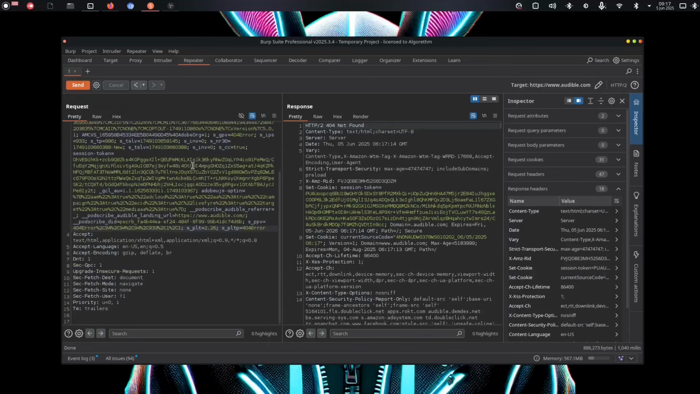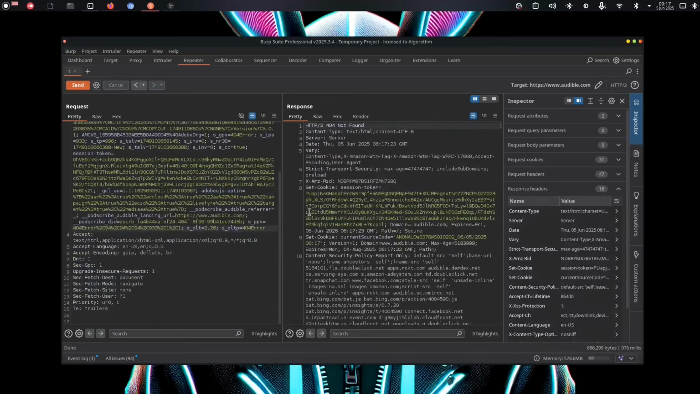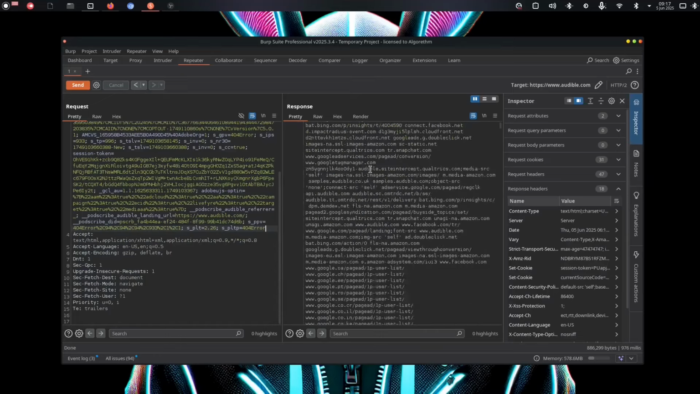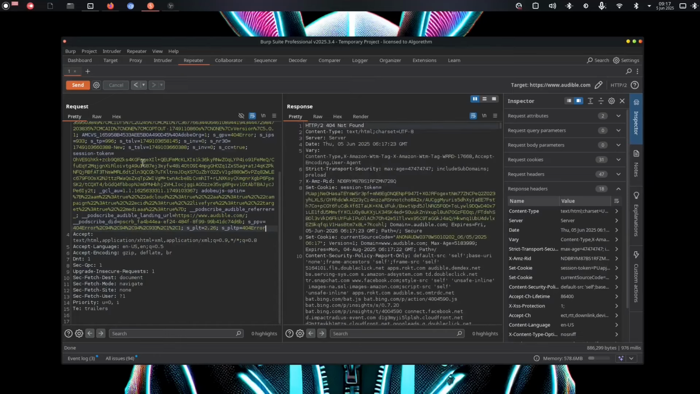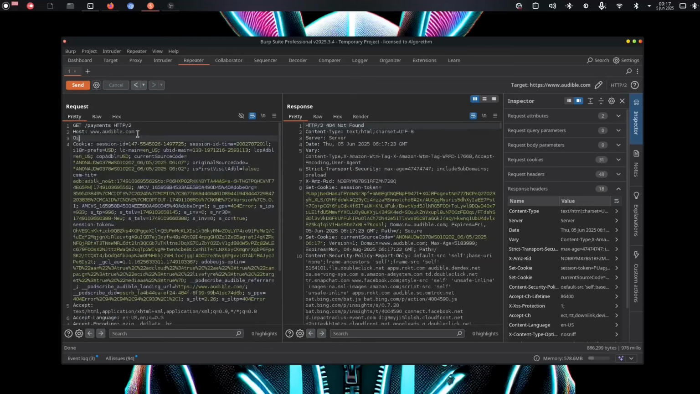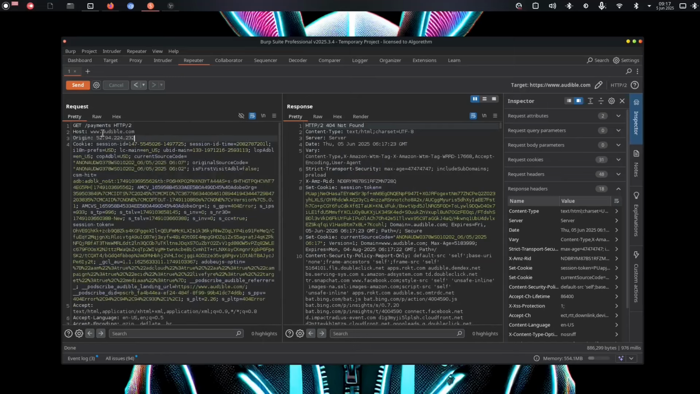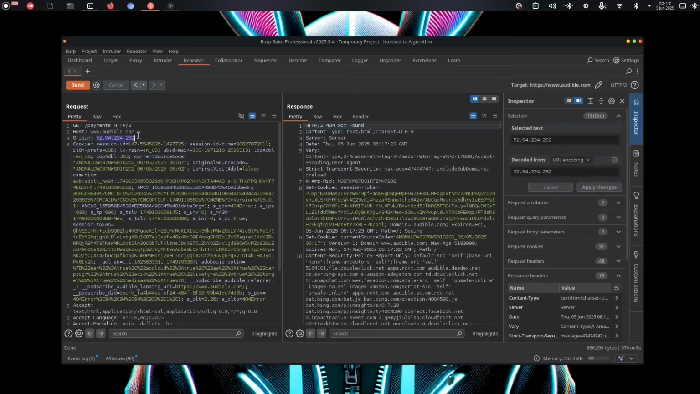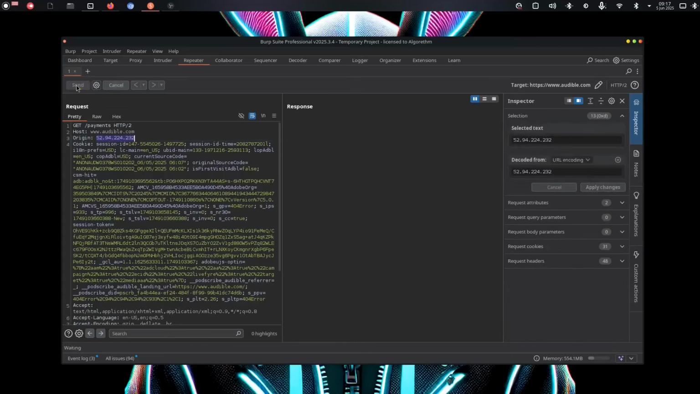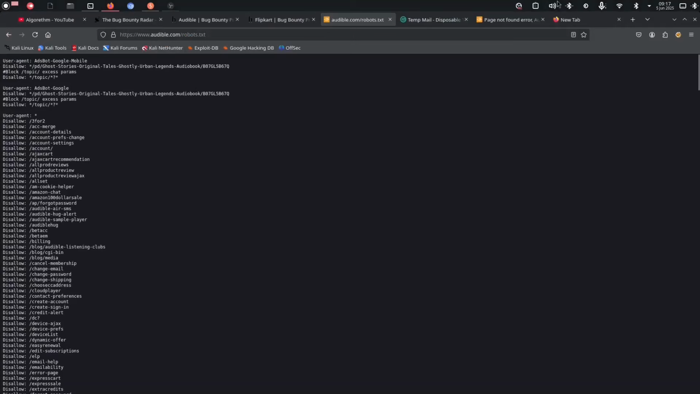So we have been taken back to 404s. Let's resend it again. Okay. Let's try to put in an origin header. So origin, sorry. Send it. Still nothing. Let's try to open it on the browser.